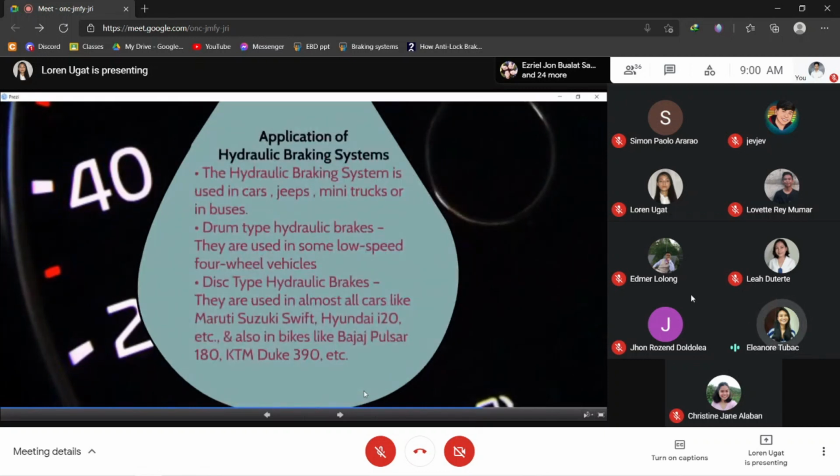Next we will talk about applications of hydraulic braking systems. The hydraulic braking system is used in cars, jeeps, mini trucks, or in buses. Drum-type hydraulic brakes are used in some low-speed four-wheeled vehicles. This type of hydraulic brake is used in almost all cars like Maruti Suzuki Swift, Hyundai, and also in bikes. Essentially, the difference between the drum type hydraulic braking system and the disc type.